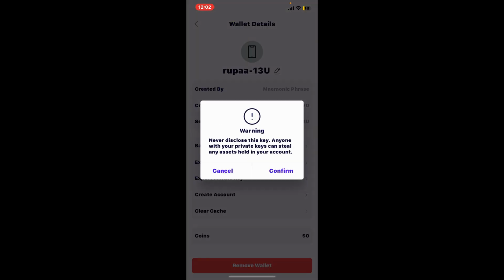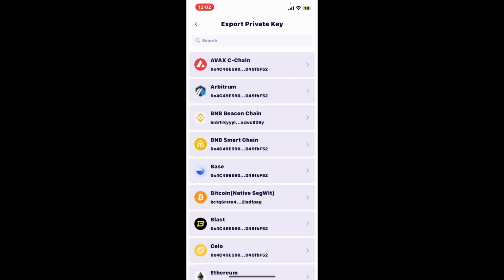Click on Export Private Key and remember that you should not disclose your private key with anyone since they can steal your assets held in your account with it. Click the Confirm button in order to reveal your private key.